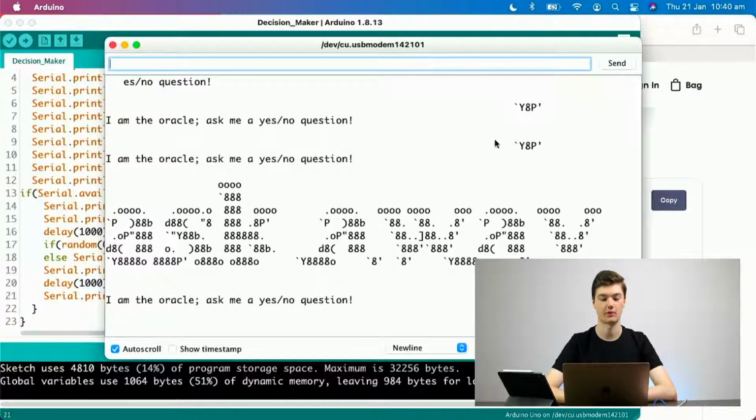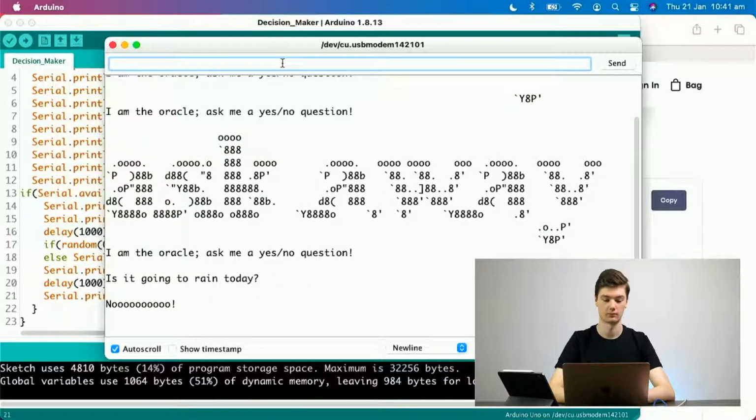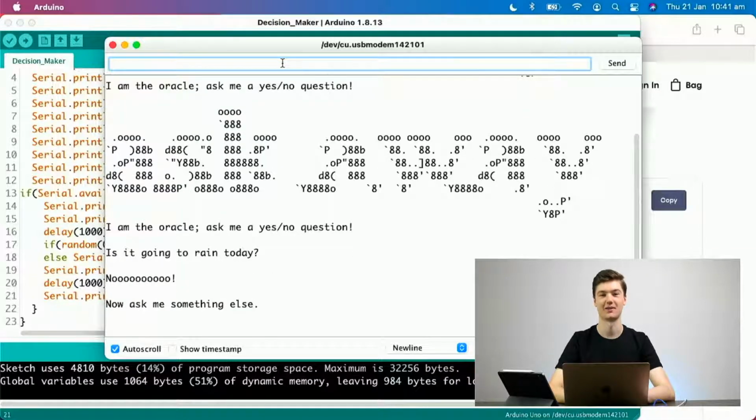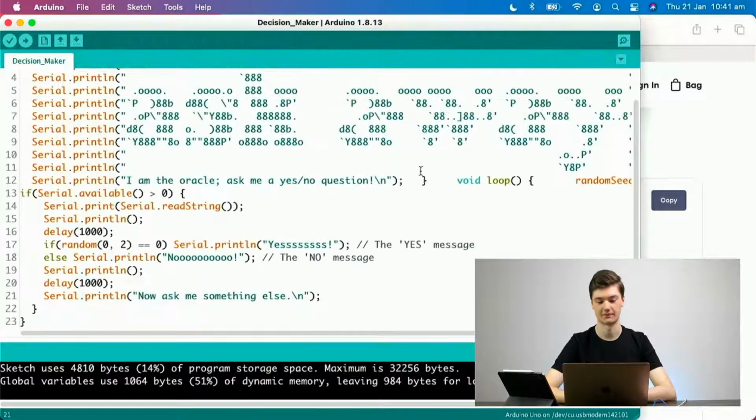Again, you can always clear the output and reset, but that's okay. I will ask, is it going to rain today? Wonderful. We've had a big resounding no from it. Let's close it.